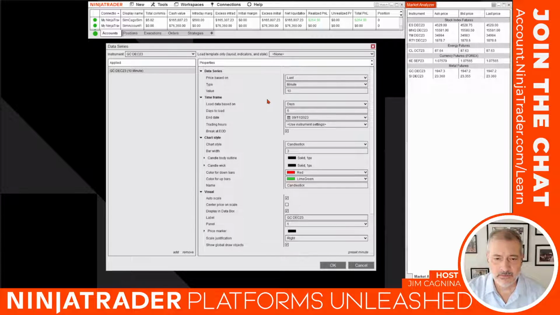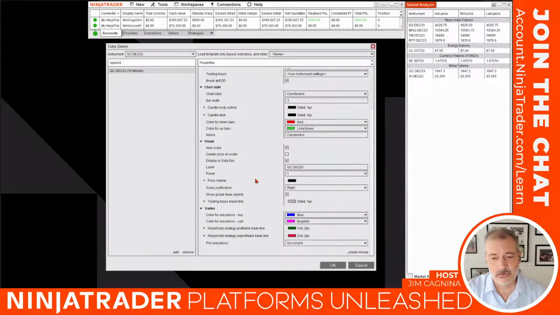And then all this other stuff here is how I customize it, right? How many days back of data do I want? As an example, it's set at 5. Since this is the intraday chart, that's good enough for me right now. Chart style, candlestick, bar width is set at 3. I could change those as well as the colors of the candles and all of that stuff. So whatever works for you there is easily customizable right there on this dialog box.